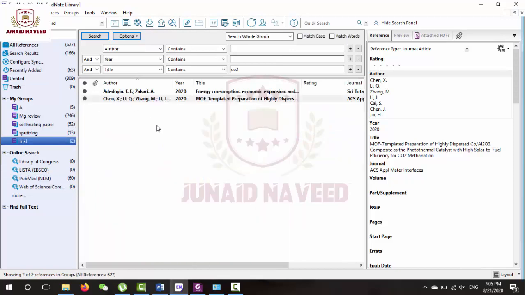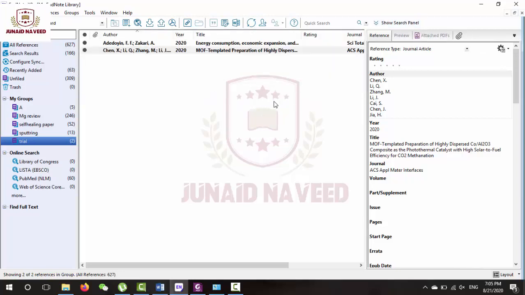So now you can see there are two references you have added in this group. We can hide this panel after searching and after adding the desired article in our group, and then we can add these references to our document. Before going to the document, I want to share more ways to find the references.